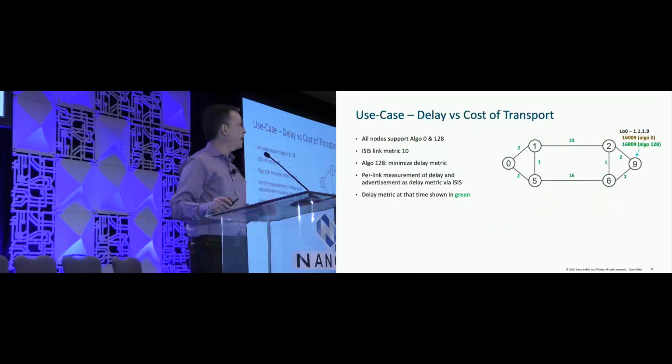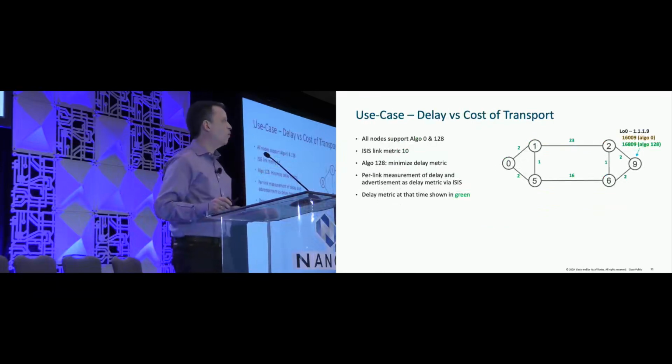The second use case has to do with delay optimized routing. I have a topology I show you in the upper right-hand side. In that topology, there are some green numbers next to every link. Those numbers are not static metrics. Those numbers are the measured link delay on those interfaces. So 23 is 23 microseconds, 16 microseconds, and so on.